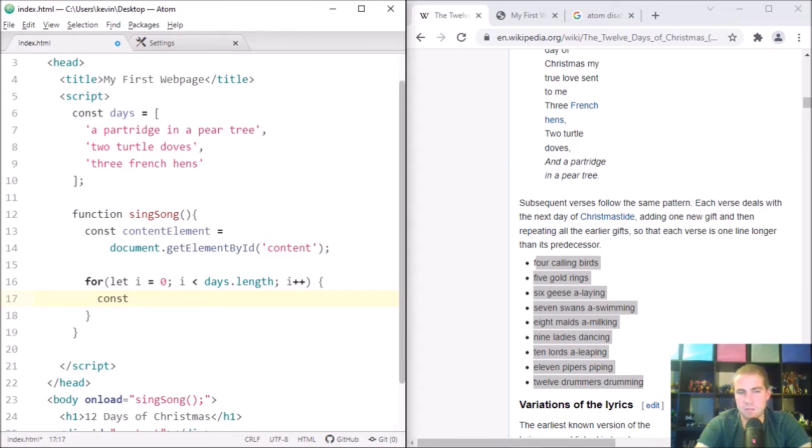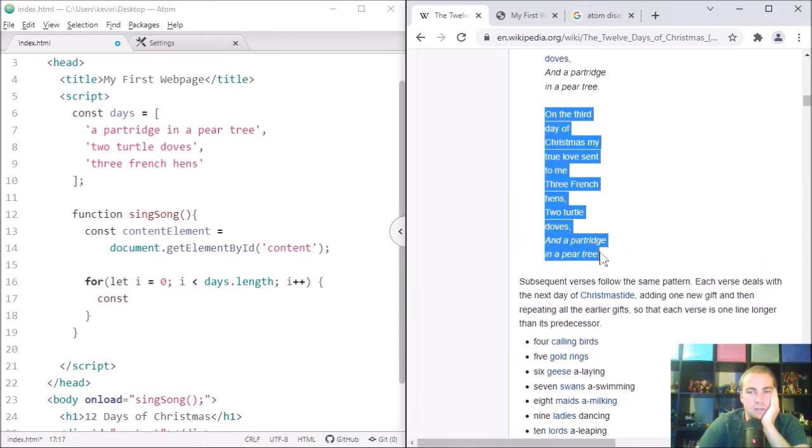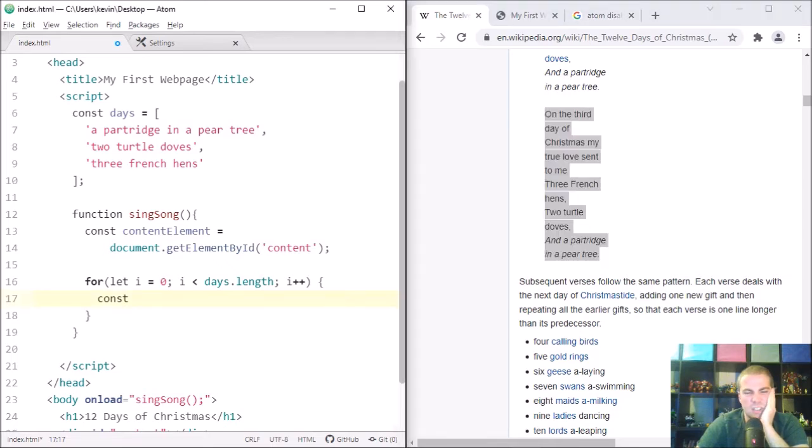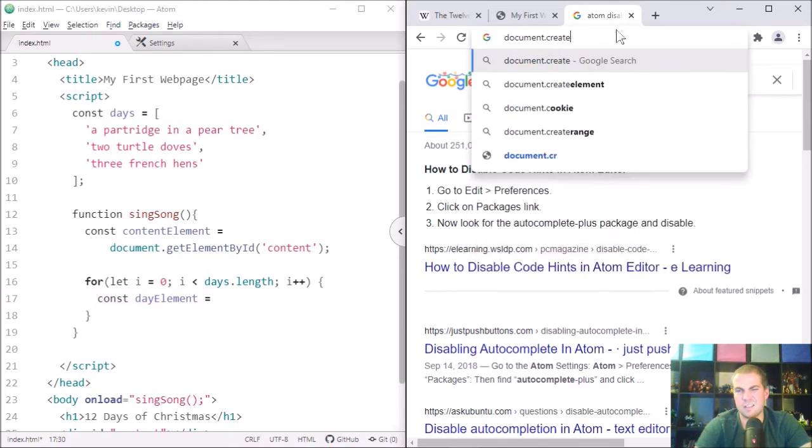And what do I want to do in the for loop? I want to maybe create an element, maybe a p tag or something, maybe ul or li, something like that. So I can do like const dayElement maybe. So what is the day element going to contain? Eventually it's going to contain the whole text of a verse like this. For now it's just going to contain some kind of arbitrary text. So let me just say dayElement equals what? I always forget this stuff. I think it's like document.createElement.